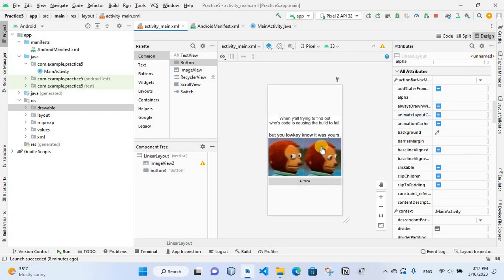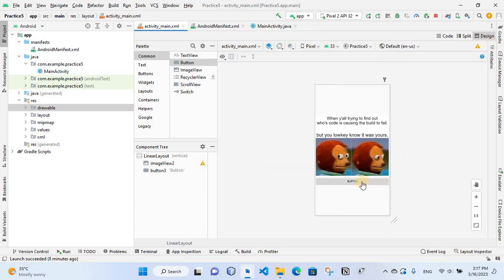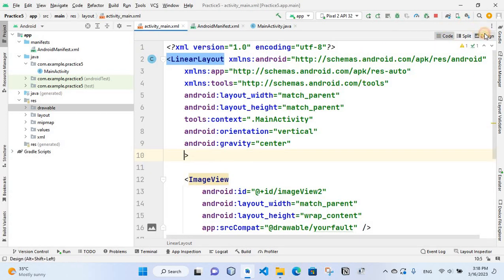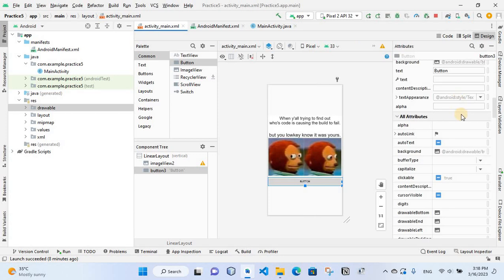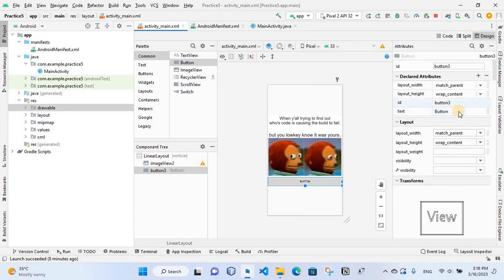And now I'm going to be creating a function or a method to show or hide that image. Now by default the image has been displayed, so if the image is visible, the button should say hide image. So the text is going to be hide image.